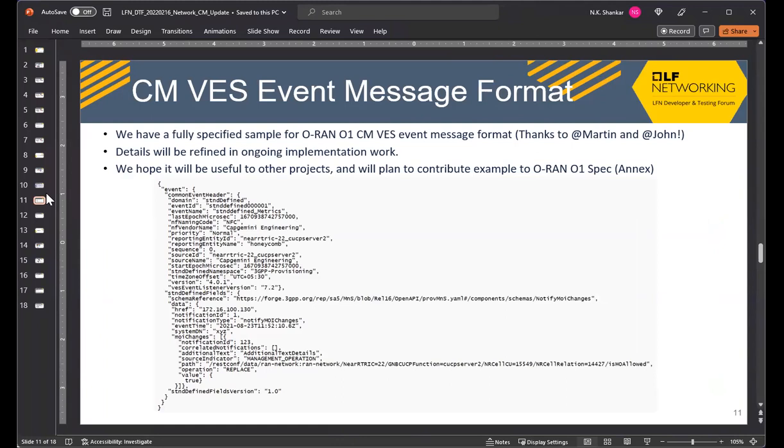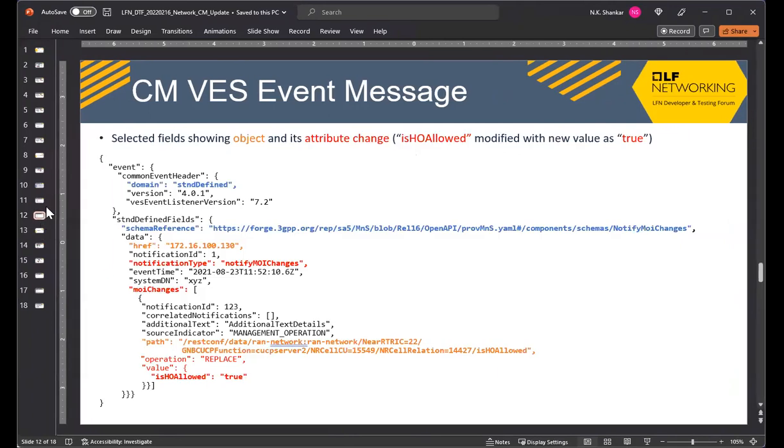Okay. So this is a sample of a CMS event, which is being generated using the RAN simulator. As you can see, it has the VES event format, where it has a common event header and the CM domain specific attributes. If you go to the next screen, we have just zoomed it. This event has the common event header attributes, same as the other domains, and the standard defined fields are the CM domain specific attributes.